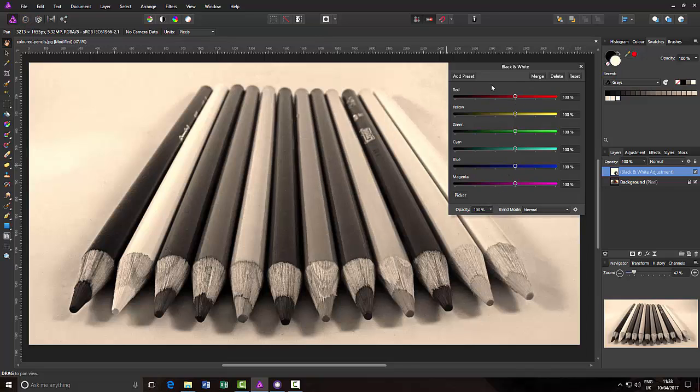And other options that you have with Affinity Photo is you can change the opacity of the effects that you're making, so you could bring back some of the underlying colors because it's not a total black and white image. And you can also muck around with the blending mode.